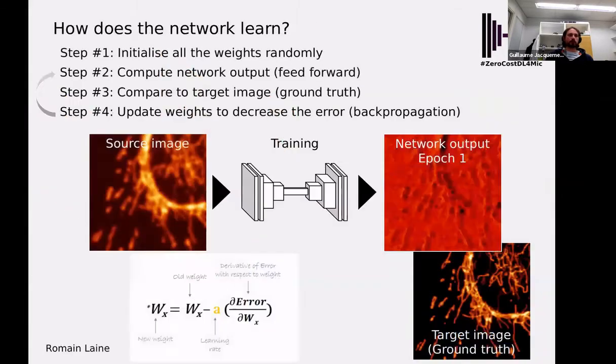And the reason why deep learning is so powerful is because during the training step, the network is able to learn how to transform your source image into what you want it to achieve. So here is an example of denoising. We want to denoise noisy images here of the mitochondria into something that looks a little bit more like this. And as the image goes through, the network is able to learn how to improve it.